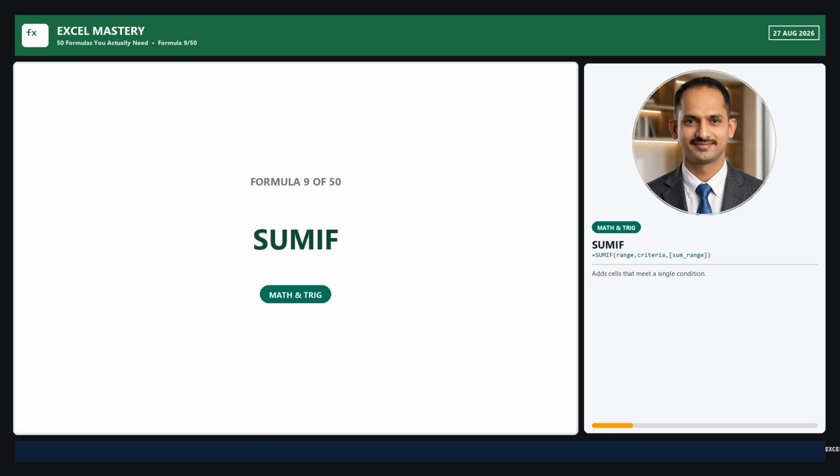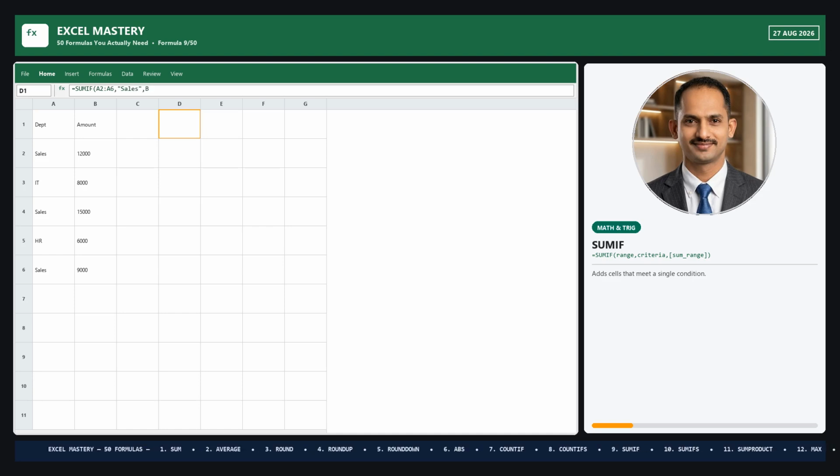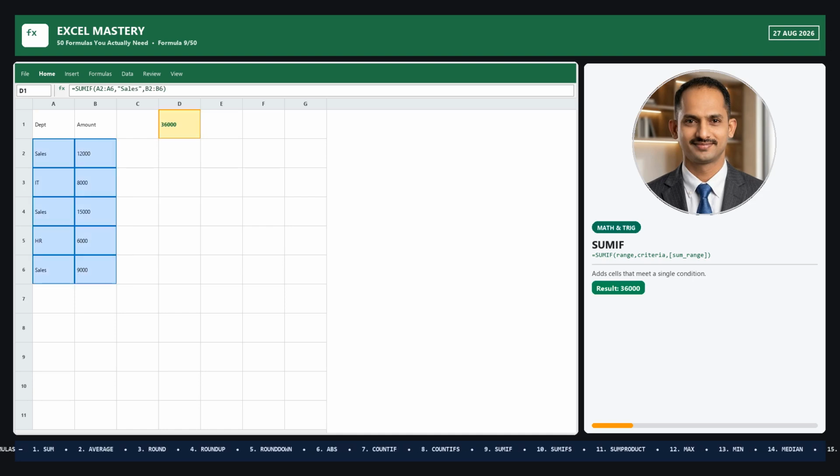Right after that, try SUMIF here too. Adds cells that meet a single condition. Type =SUMIF(A2:A6,"sales",B2:B6), and it gives us 36,000. Adds only the amount cells where department equals sales.